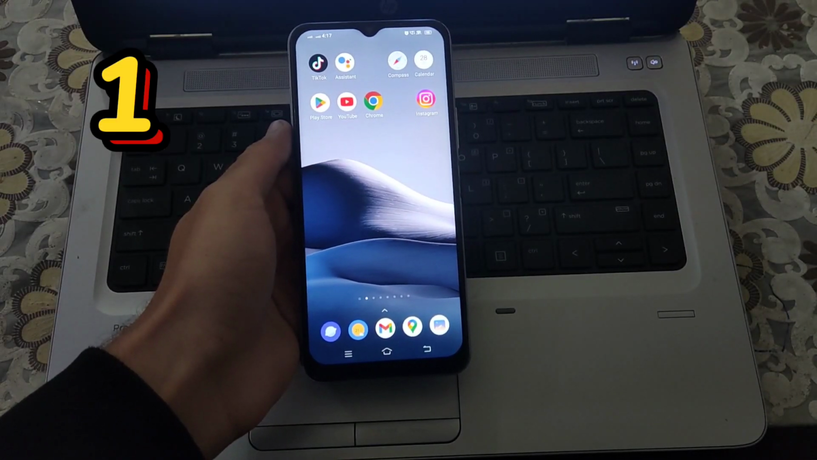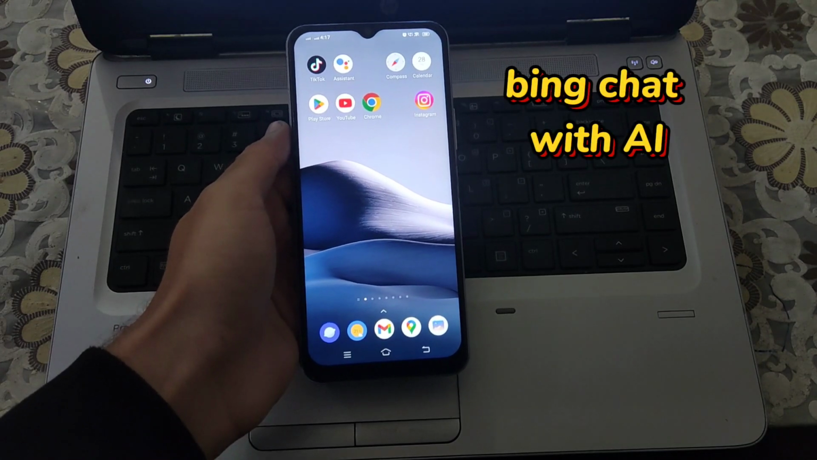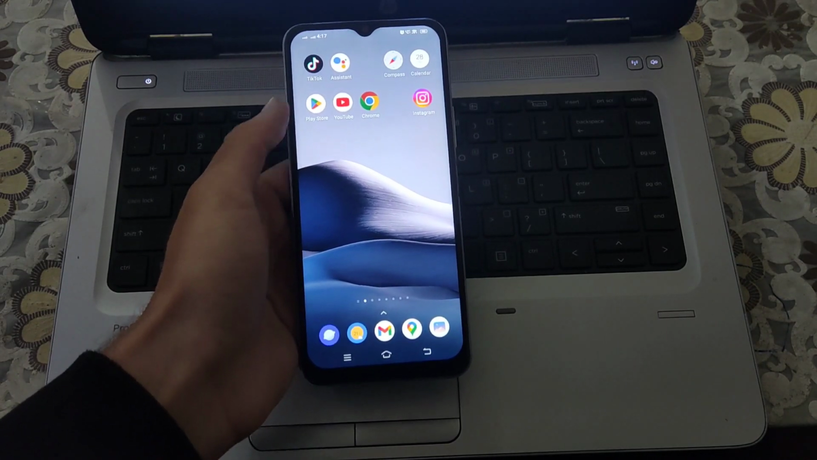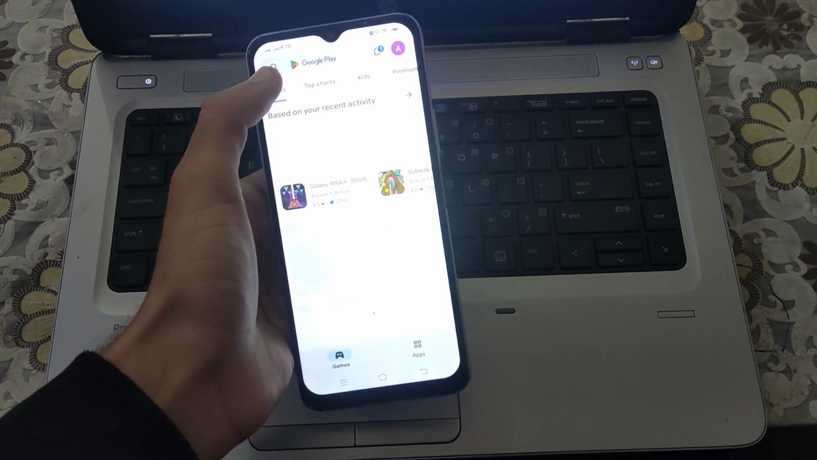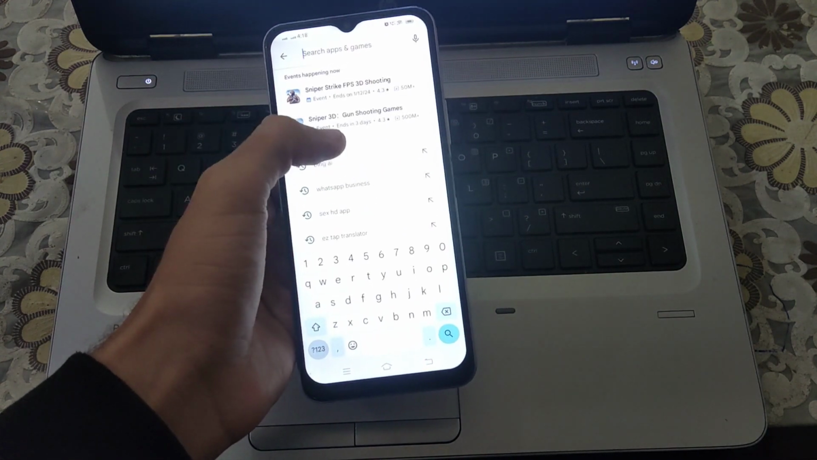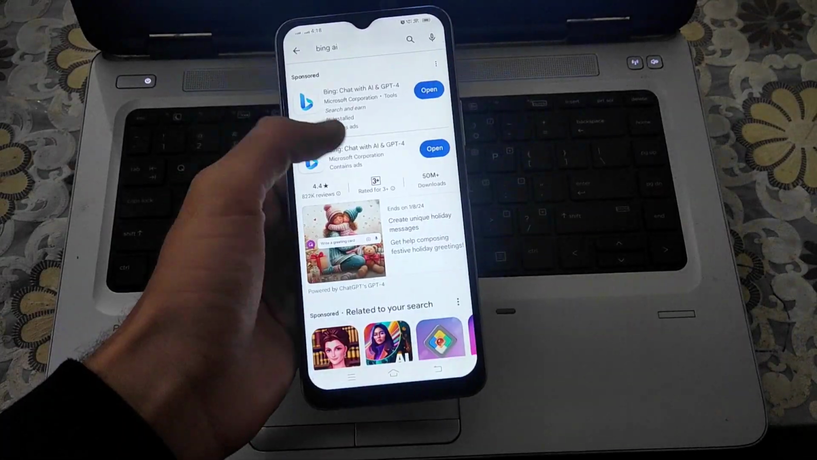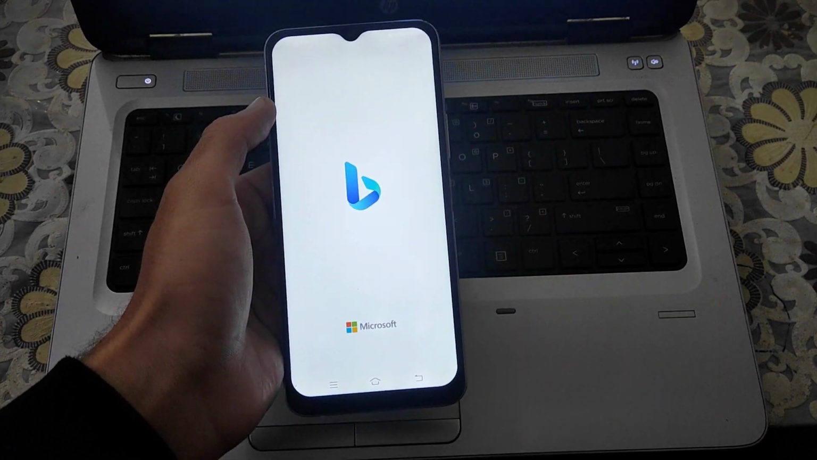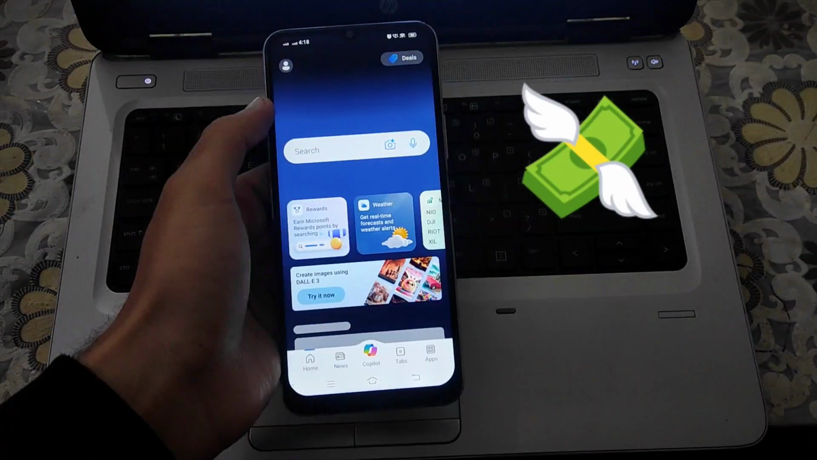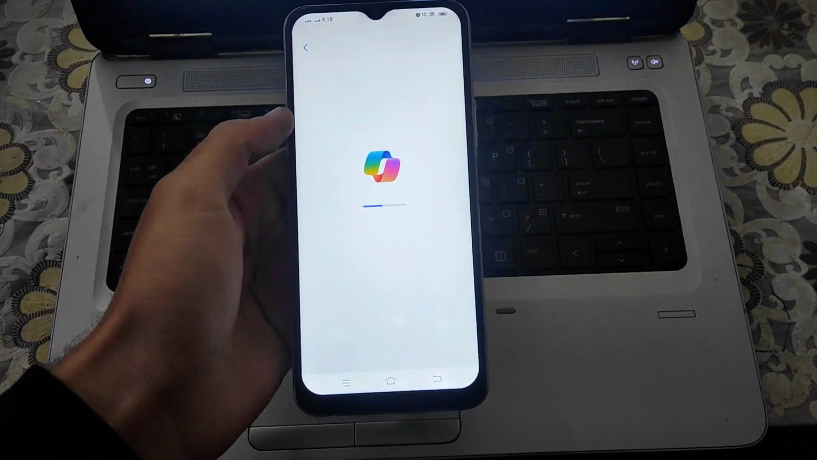The first one is Bing Chat with AI. You can download this app from Play Store by searching Bing AI. This app has built-in Chat GPT-4 and it is free to use. In this app, you can avail all the features of Chat GPT-4, which is paid if you use it outside this app. Bing AI can create anything for you.